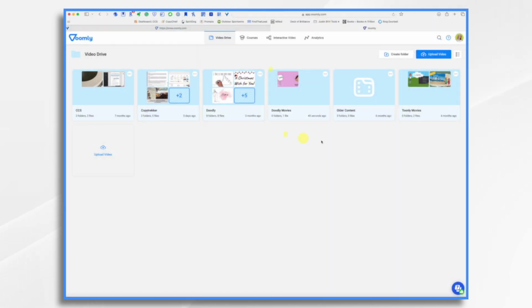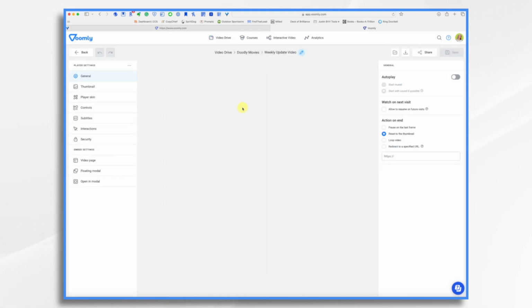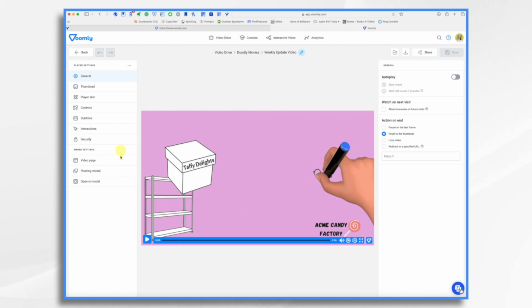So here I am in Voomly Cloud, and I have my Doodly Movies folder, and you can see it's right there. You can recognize the pink. So I'm going to go ahead and open this folder, and here's the video. So you can see it playing. Let's just go ahead and click the three dots, and just take a quick look at what you can do. Customizing the video player. Okay, so there's all kinds of things you can do.